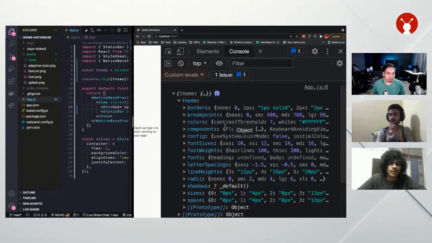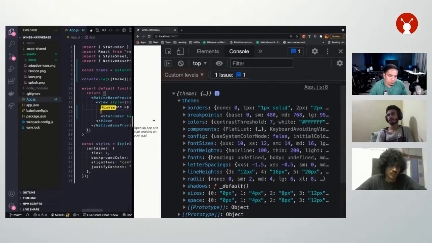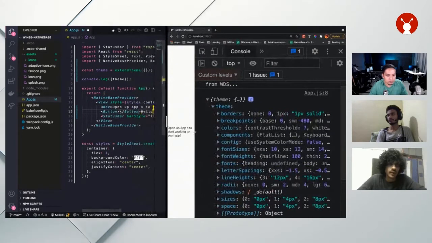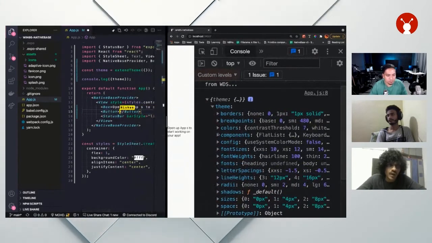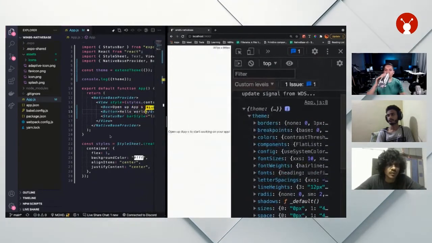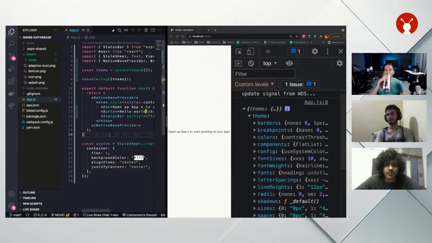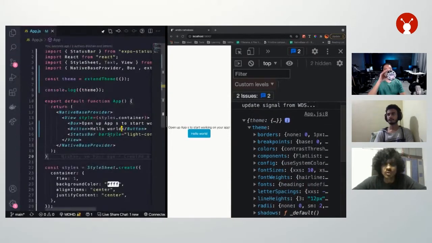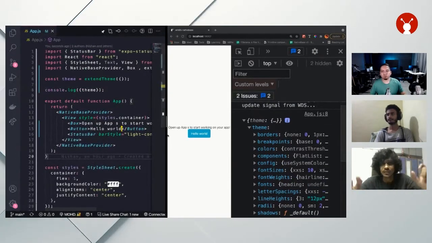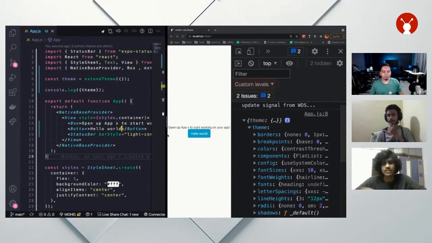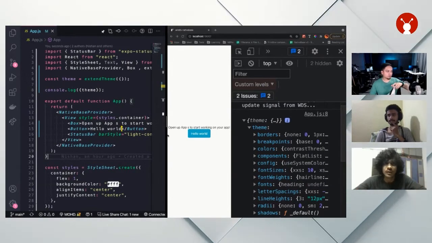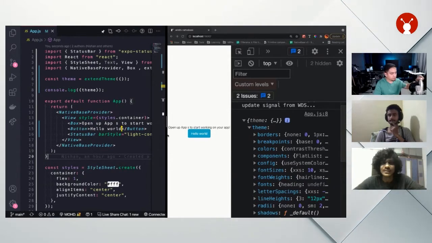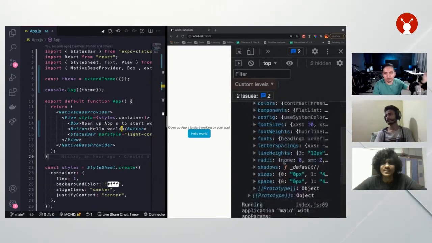For example, if I directly use a button component from NativeBase and I just write hello world here. Okay, is hot reload working? Yeah, it's working. So Nishit, can you see that it has some default styling? It has a blue background and some padding with it. All these styles are defined in this theme object.